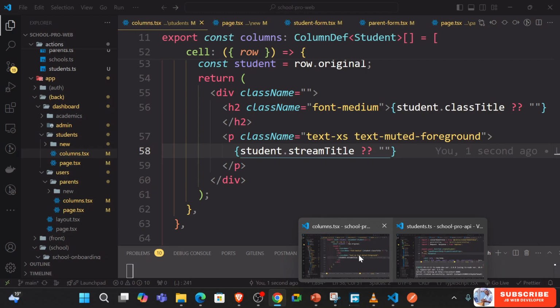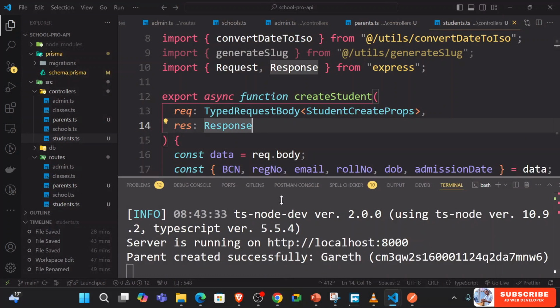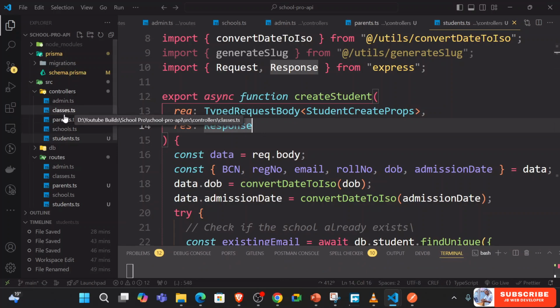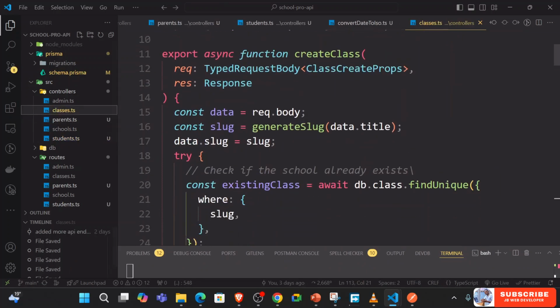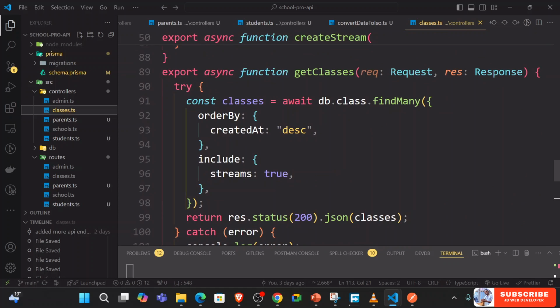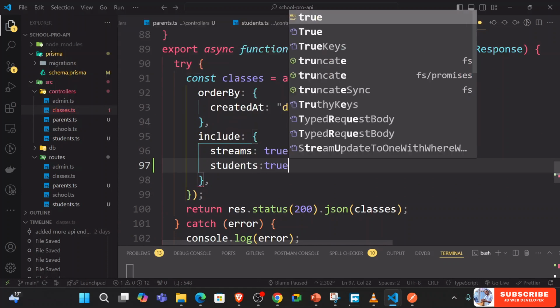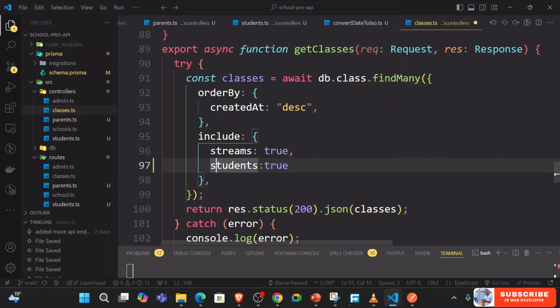So the only thing we need to do is change a little bit in our fetch. Go back to this side, and first of all, go to the classes. Where we have the fetch, get classes, we're going to also include the students, just like this. And the same thing to streams. I think even the streams are here.